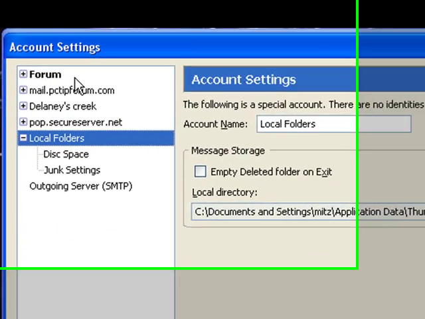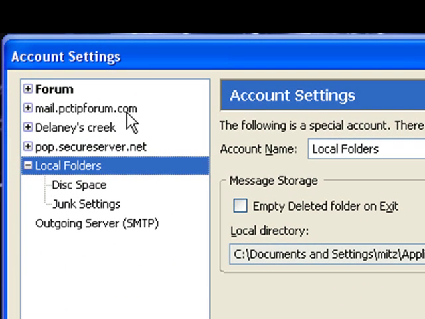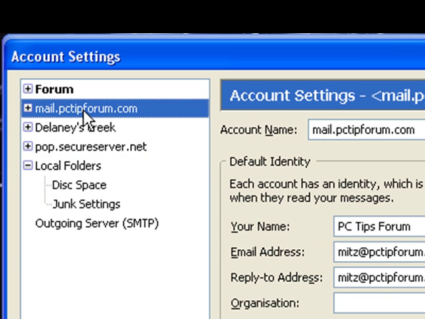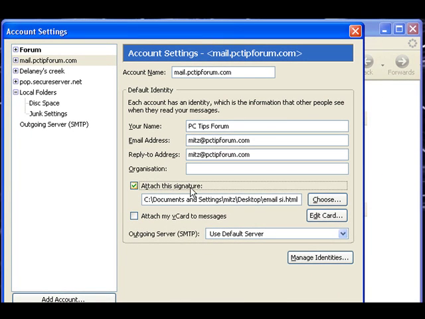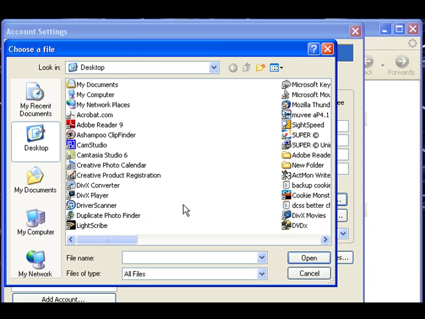Now each of these, forum, mail.pc tip forum, etc., they're all email addresses that I've put in there, email accounts. So I'm just going to choose one just by making it blue and the details will come up for it here. Now I've already got a signature here. Now what I did is I simply ticked this box, okay, and then I pressed on choose and went and browsed for the HTML file that I've made.